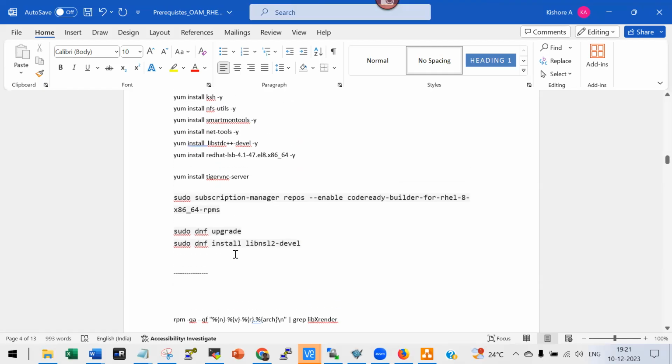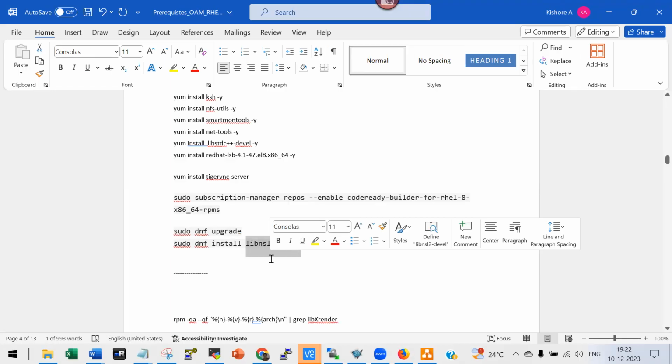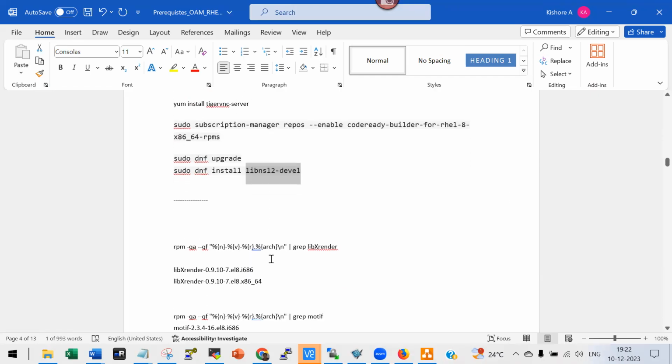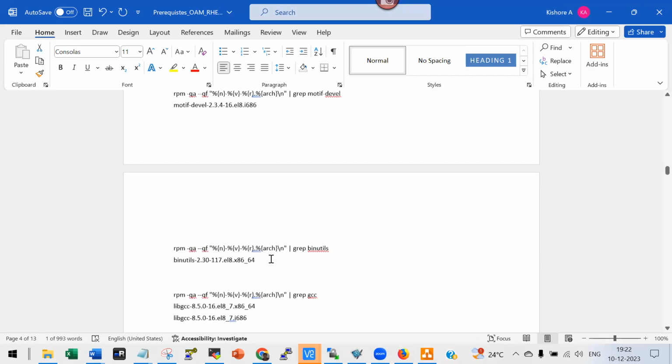For one issue, I searched during that time. I had a problem with one of the packages, libns2-devel. This solution worked for me: you need to do a subscription and a DNF upgrade, and then install this package. This really worked. If you search in Google, there are a lot of things for that.